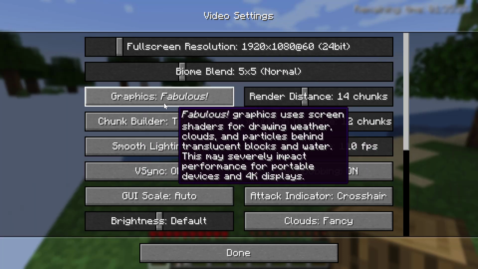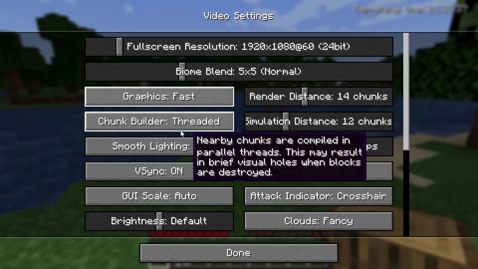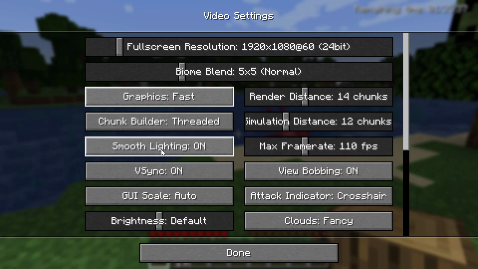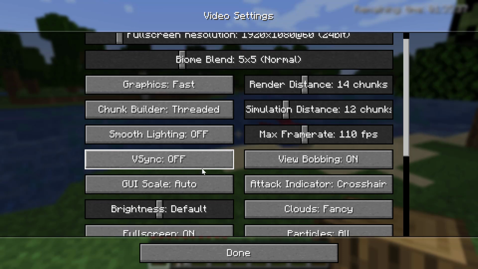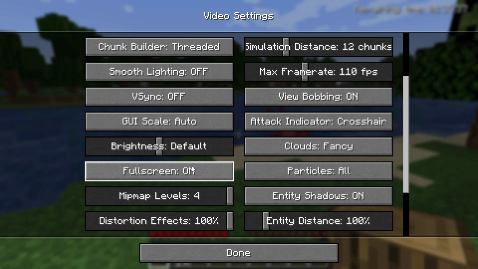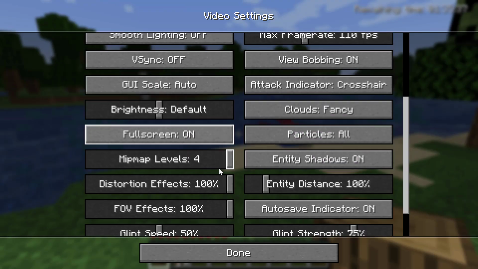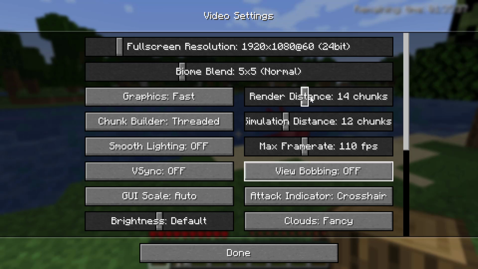Graphics, you just need to set to fast, and smooth lighting, turn it off. V-Sync, turn it off and scroll down. Full screen, turn it on and scroll down. On the right side, view bobbing, turn it off.